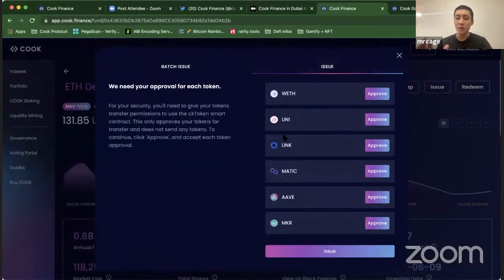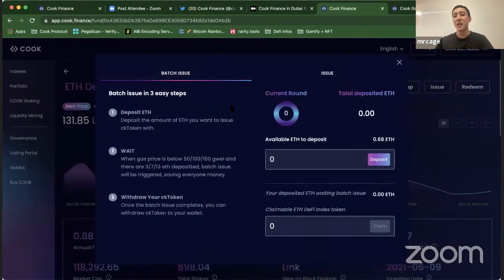For issue, it's a bit tough for normal users because you have to prepare the components of an index in your wallet beforehand. I think this might be a little bit difficult for normal users. So that's why we introduced what we call batch issue. As everyone knows, the transaction fee on Ethereum is pretty expensive, so that's why we introduced batch issue.